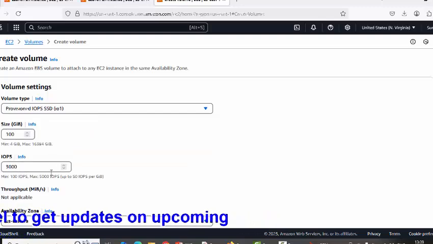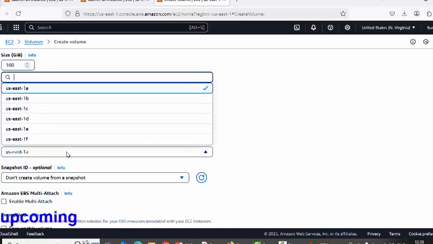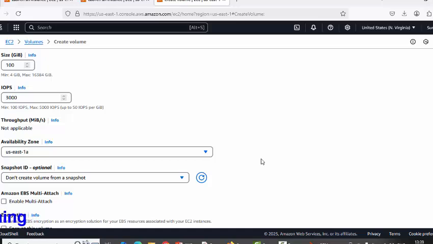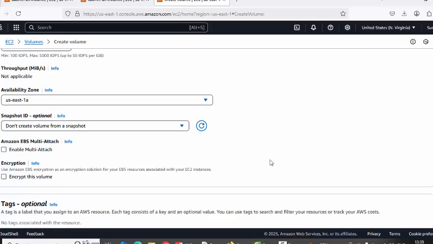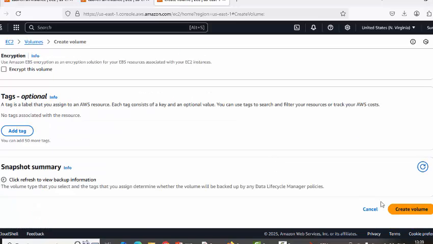What IOPS you want, you can do that. In which availability zone you want, you can choose that also. We have discussed a lot of things. Availability zone, EC2 and EBS should be in the same availability zone.